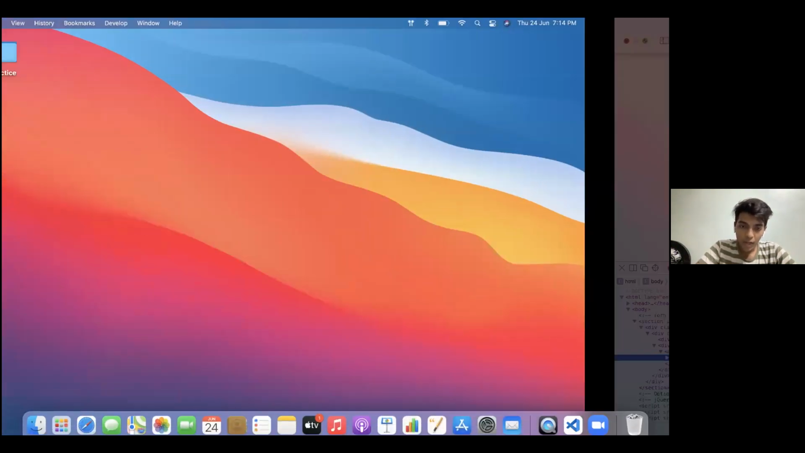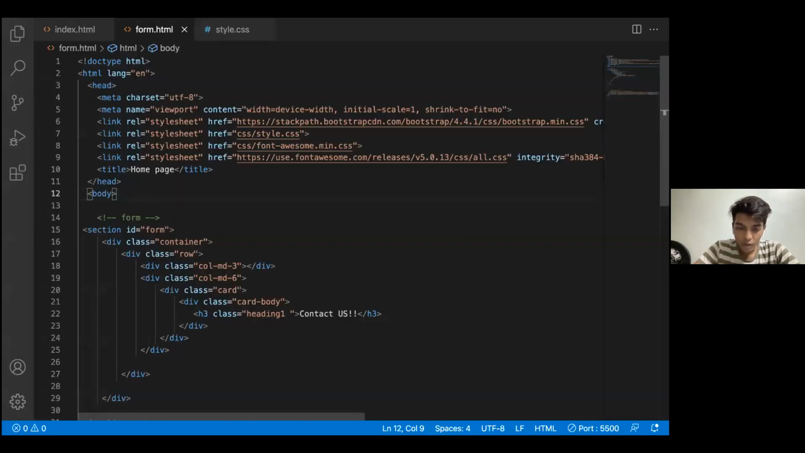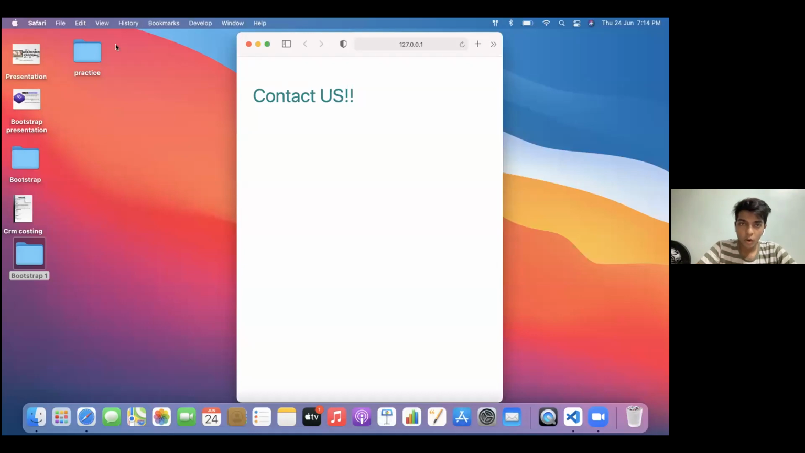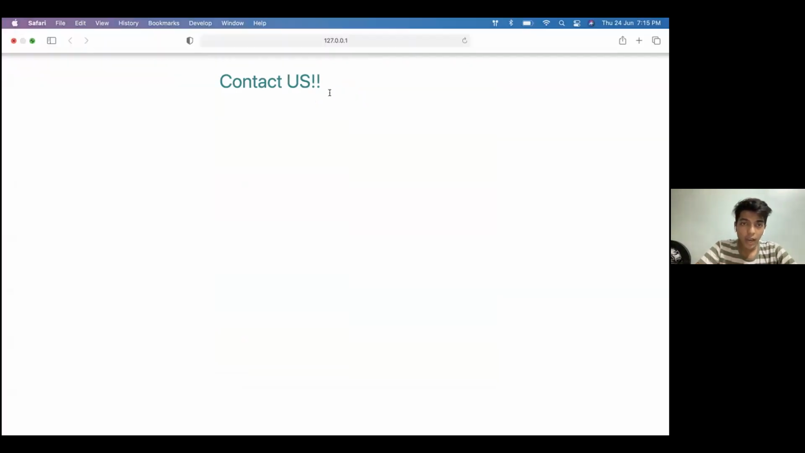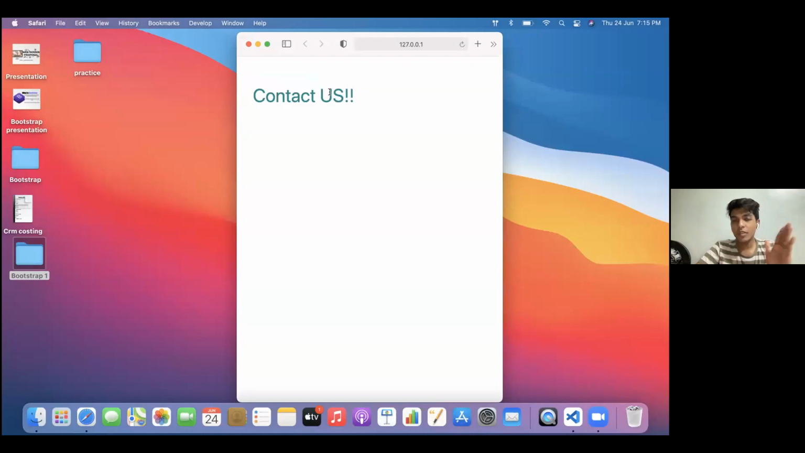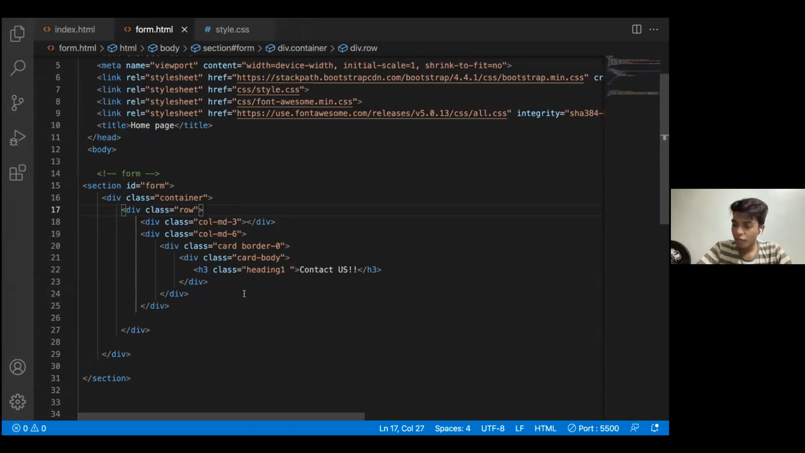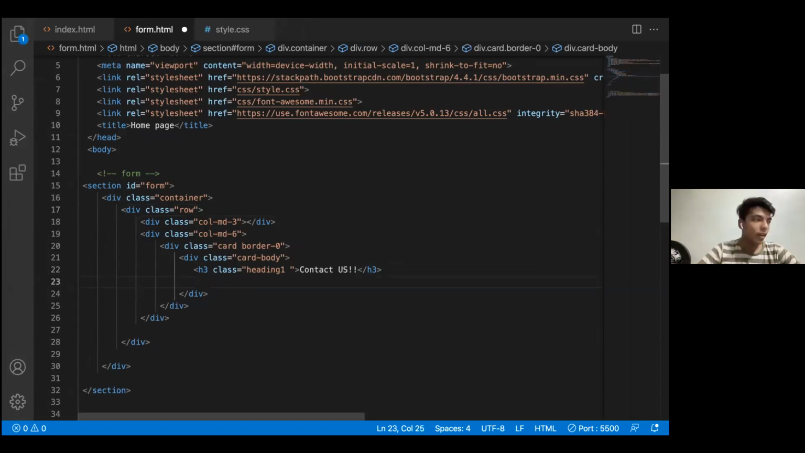I don't want my card to have borders. I'll be using the border-0 class here, and the borders would be gone. Okay, see, the border is gone. But as you can see, my contact us just shifts somewhat from the right-hand side towards the left-hand side. I don't want that. So I have to provide a class of md-col-3 at the end also. We'll do that and inspect it again, and it will be sorted out.